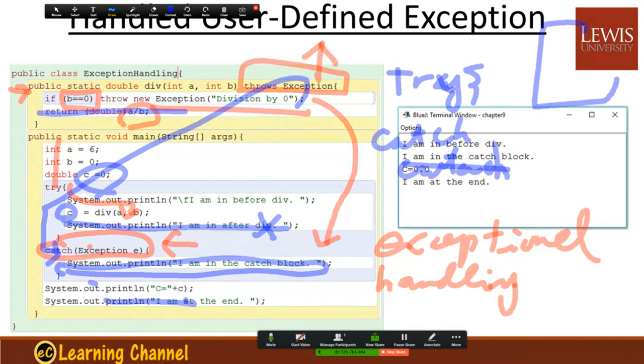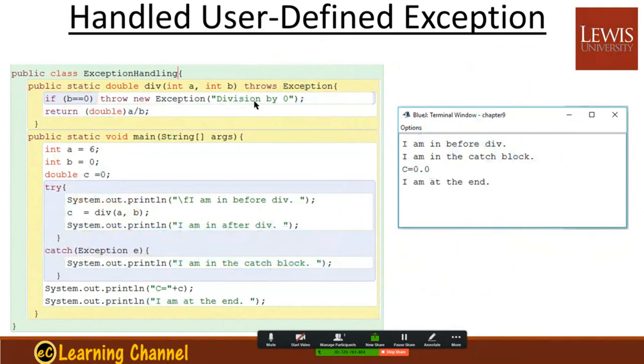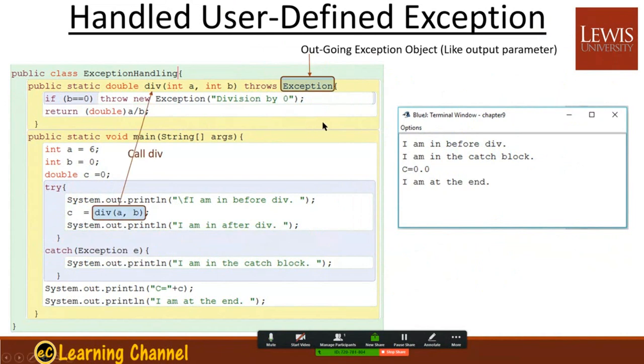So your try block is over here. If there's an exception, you go to the catch block and return, and the try block will join them. That's the flow for the try catch block. So we have an exception as the outgoing parameter.